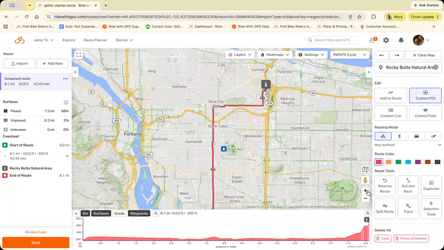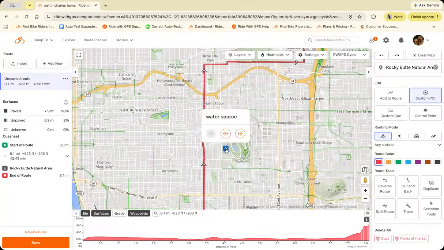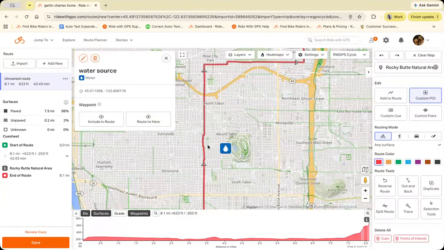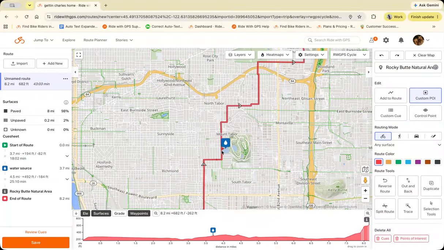But there is one handy feature: if you click on an existing point of interest that you've added to the map, you'll see two options. Include in route, which I'll select here. That diverts the course of your route to take you to that point of interest, and then you continue onward to your previously selected destination.